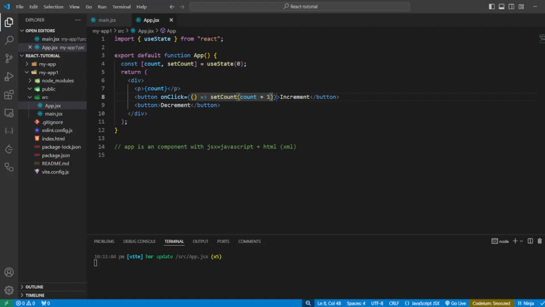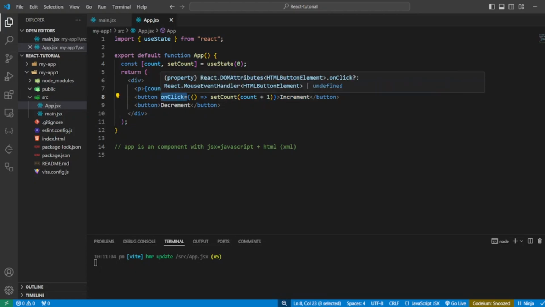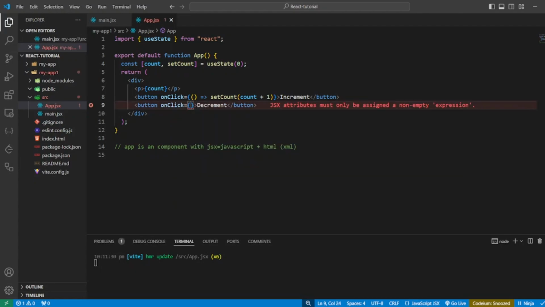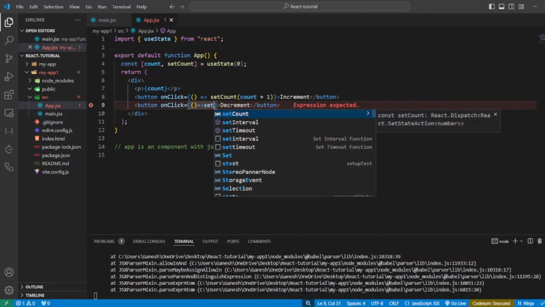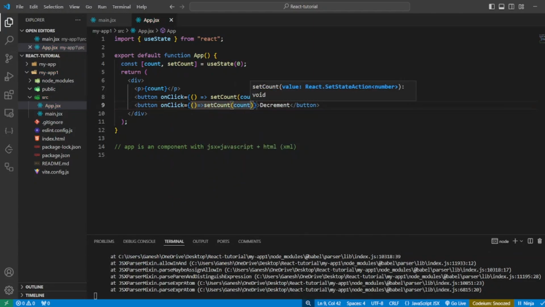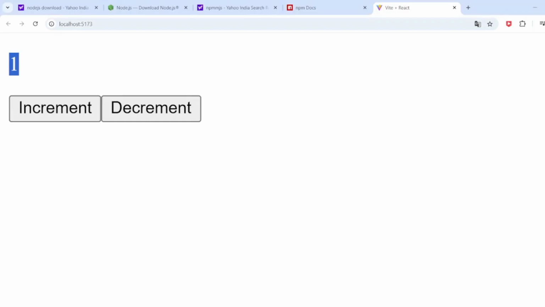Previously our count was 0. When a user presses this button, I have added an event listener saying that to the previous count add 1. Similar to that, let me add functionality to decrement. onClick, function, then set count decremented by 1. Save. See here, if we reload the page once more and press increment, it increments, then if we press decrement, it decrements.